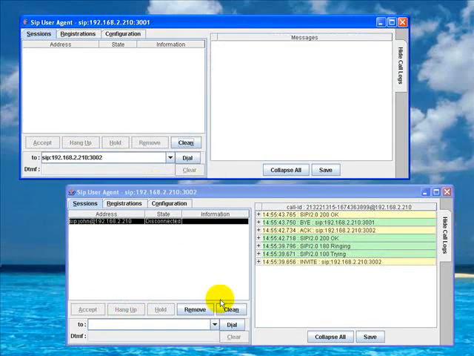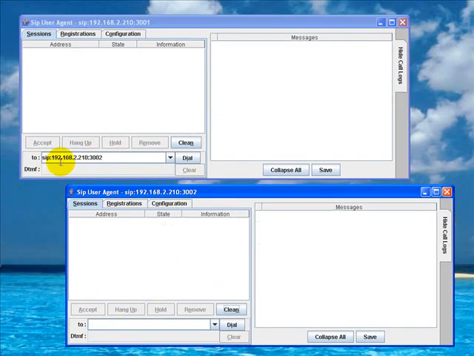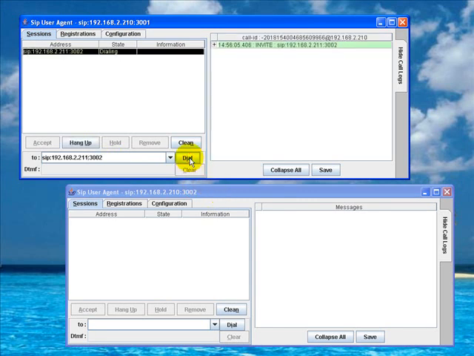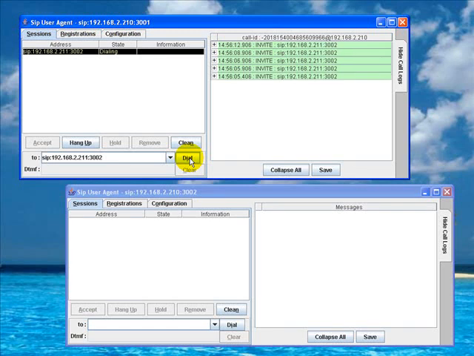So I'll clean up. And all I need to do now is change one of these digits here in the address to make an address that does not exist. Let's say we're going to dial out to SIP 192.168.2.211 rather than 210. Here we go, dial. Now, of course, there's no user agents on the other side, nothing to receive the request, and therefore nothing to send back a response. And we're getting retransmissions.